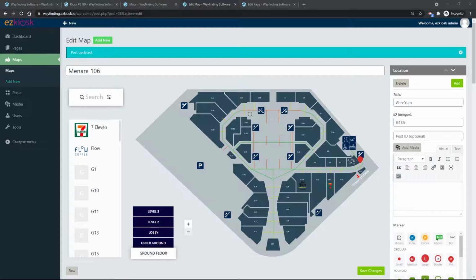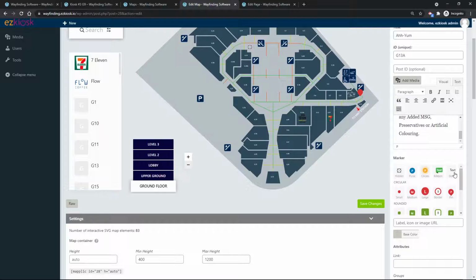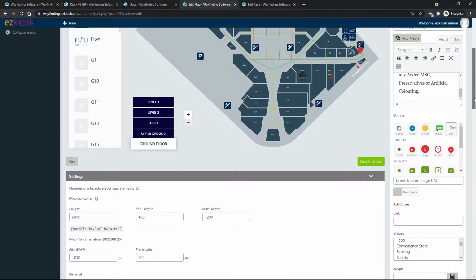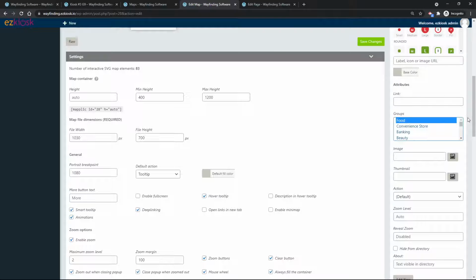Let me grab the description. Okay, I have the description here. I just copy paste. For the marker, I don't want any marker there. I just select this one, right? Because if you select this, it's going to show a marker, which in this case I don't want. Let's standardize this, and I am also under food, so we select food.